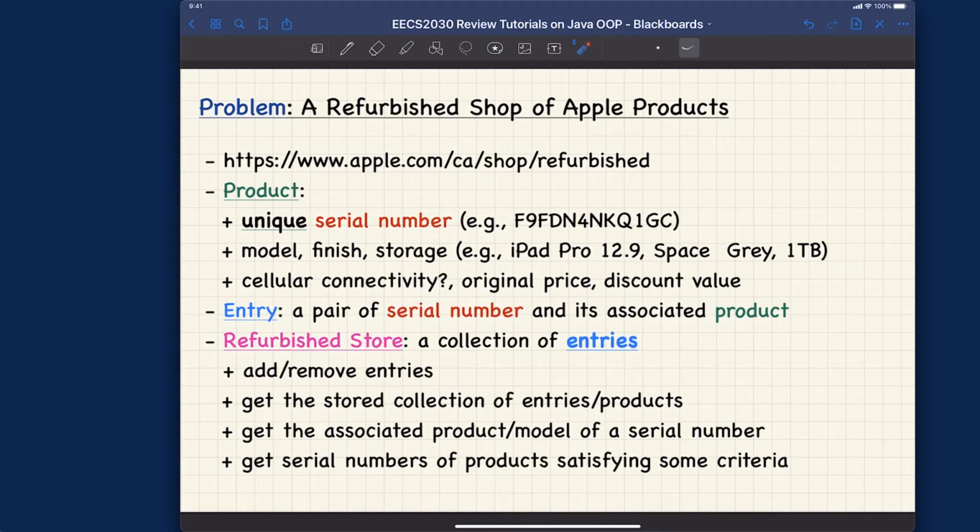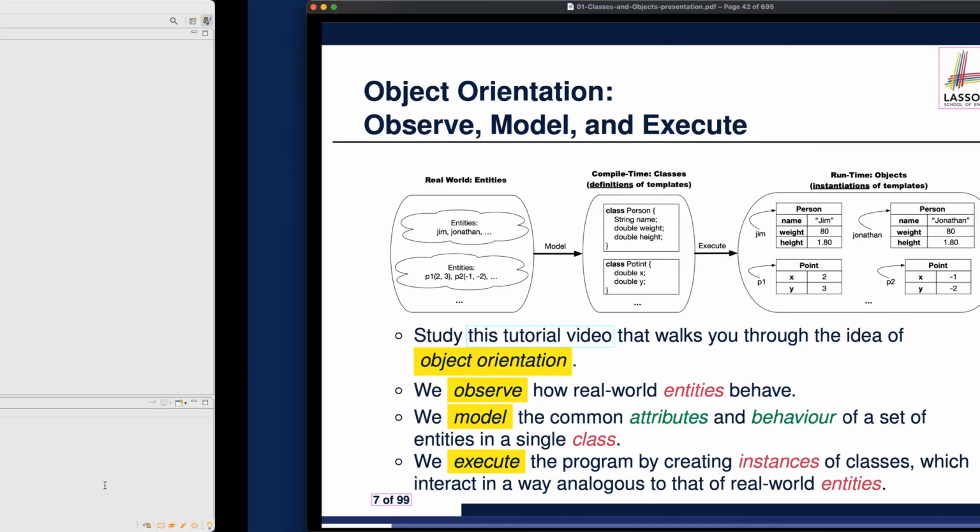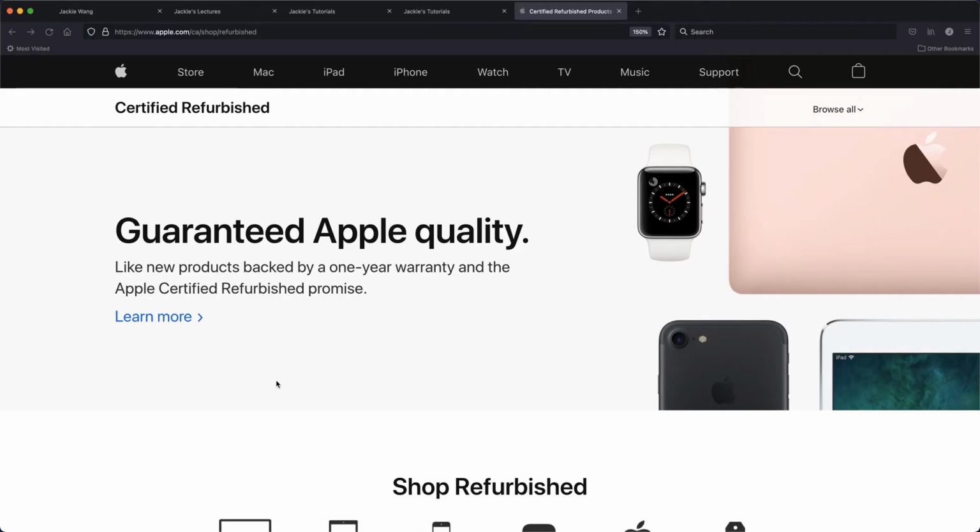So I want you to go to this particular website. Just go to apple.com, go to the Canadian version, and then go under shop and refurbished, meaning secondhand, okay? Let me go to the website directly, and then I'll go over the problem description in a moment. Let me just show you the website. You can also explore that further yourself. I'm not sure how many of you may have seen this, but it's just one example to show you that your skills of object orientation can really be applied to some real life problem. That's why I'm showing this to you. So that's a refurbished shop of certified products by Apple, just secondhand.